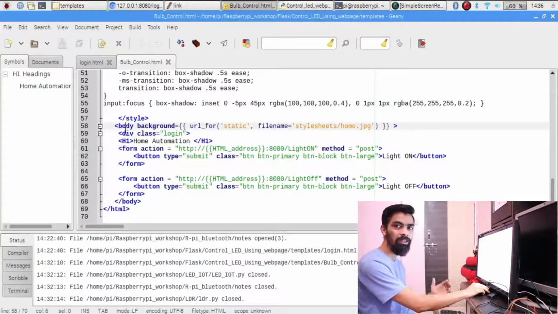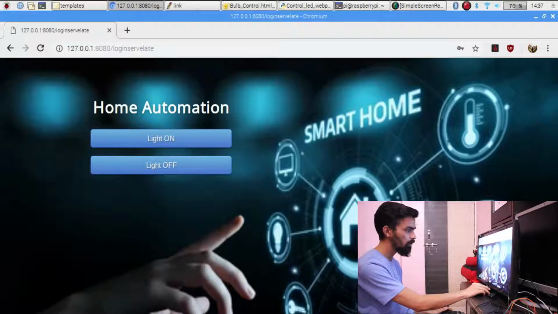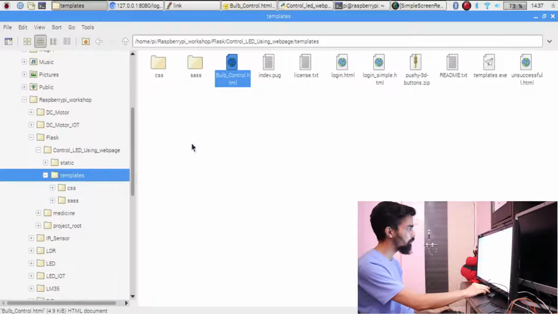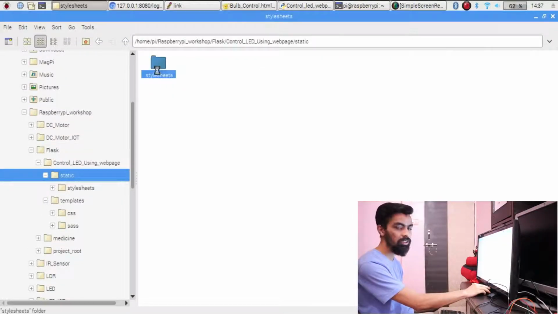So it is basically the same as the web page that we designed with login, like the login web page. So first one is body background. First tag is body, then background. Then you have to pass the home.jpg. That is, you can see on this web page there is a background image. So if you want to add this type of image, you require the address of that image. The image should be stored inside the static folder style sheet. So this is the path of the image.